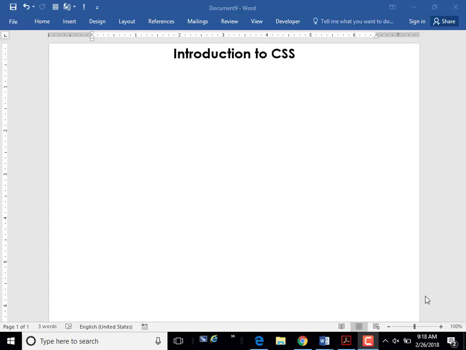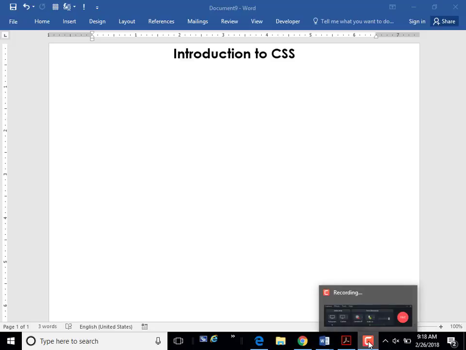Okay, today what we're going to do is move on from HTML and into another language which we call CSS. When I say move on from HTML, that doesn't mean that we're abandoning it.